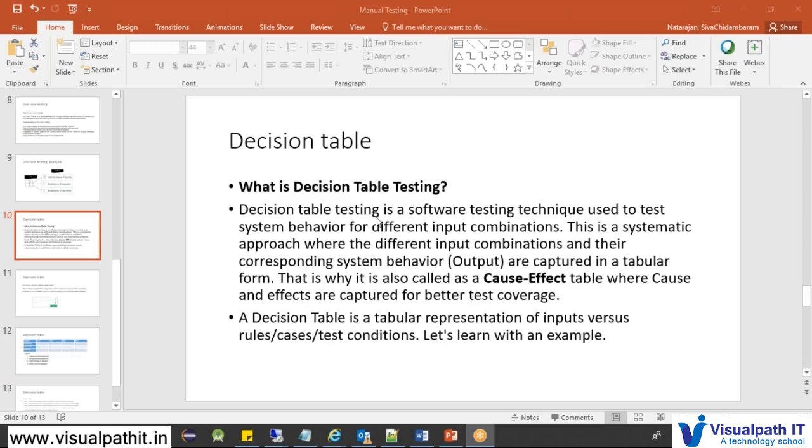Decision table testing is a software testing technique used to test system behavior for different input conditions. So we give different input conditions and see how the system behaves for them. That is what decision table testing is. That is what we do in all testing: we give the input and see how the application works for that input.